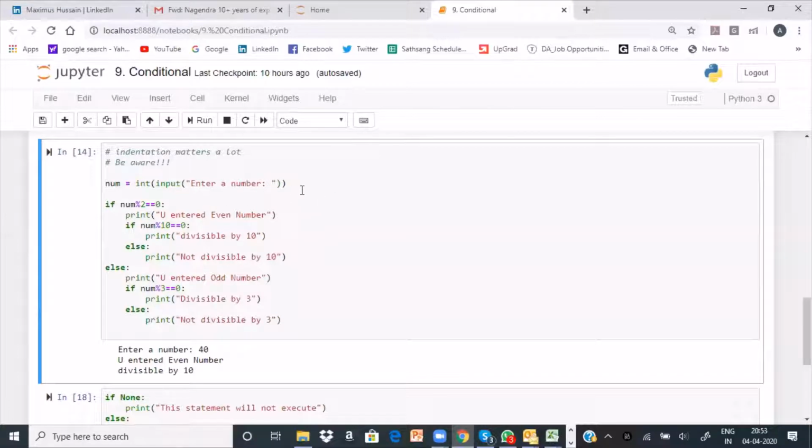What I'm doing is, enter a number. Whatever number I enter, I just want to check whether it is an even number or an odd number, or whether it is also divisible by a certain number. That is what I am doing. See here, if num % 2 equals 0, that means when the remainder is 0, you entered an even number. Again, I'm writing another if statement here, inside the if, starting exactly here.